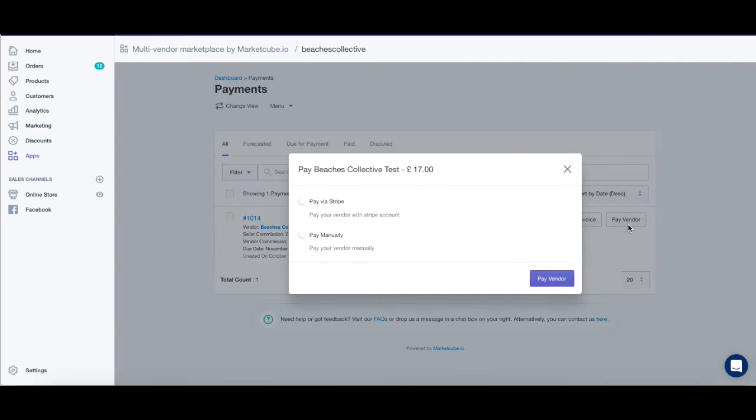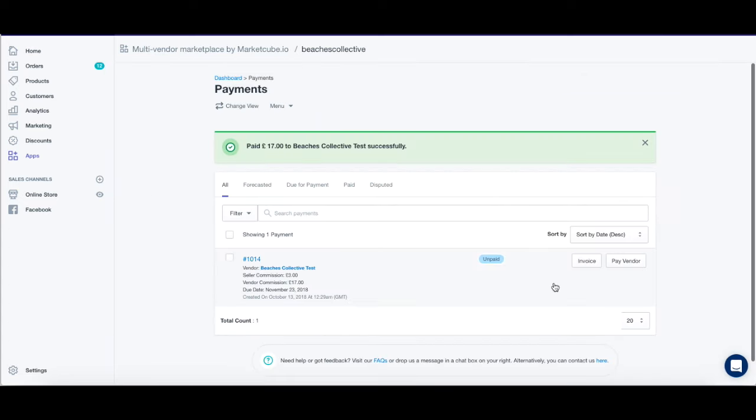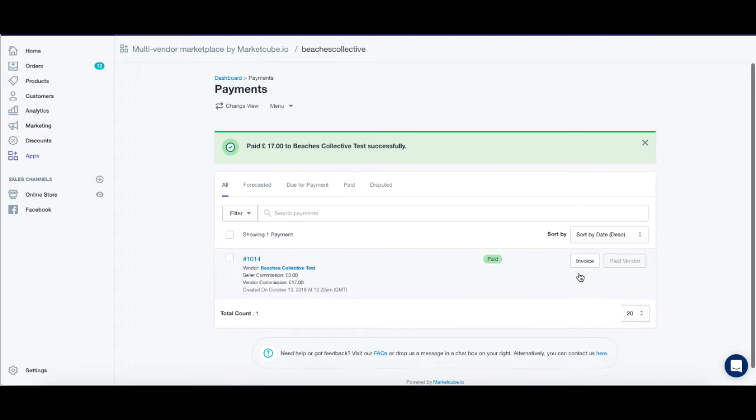When I click on pay the vendor, you can pay by Stripe or pay manually. I'm going to say pay manually. Okay. So I would need to do this in case I'm running my payments externally and not on the platform. So let's say if I was using a bank CSV payment system, or if I was paying cash on delivery, whatever the other option would be. And that's pretty much it.